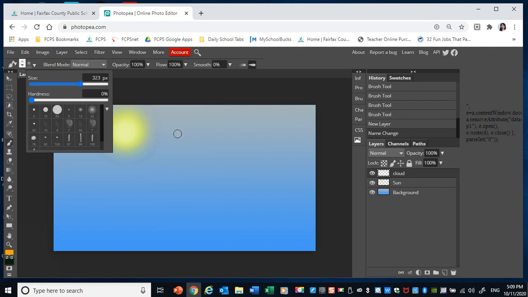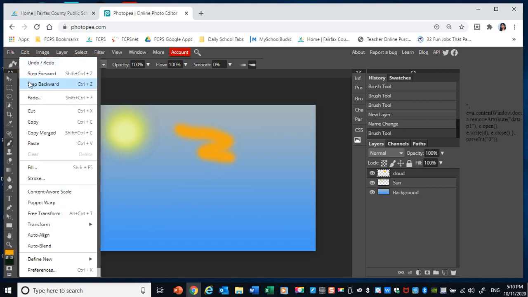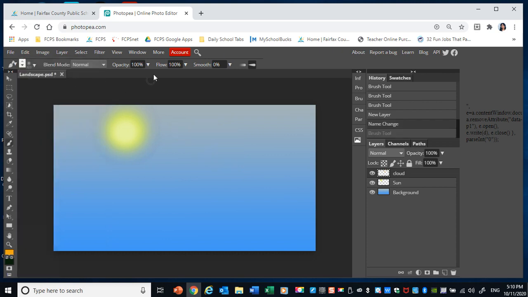What I'm going to do is show you how to make one cloud and how to duplicate it. It's a little bit faster, and you can alter them once you duplicate them. So as I'm painting, I don't want full opacity. That's way too bright. So I'm going to step backward, edit, step backward to undo that. And I'm going to lower the opacity and lower the flow of my brush first.